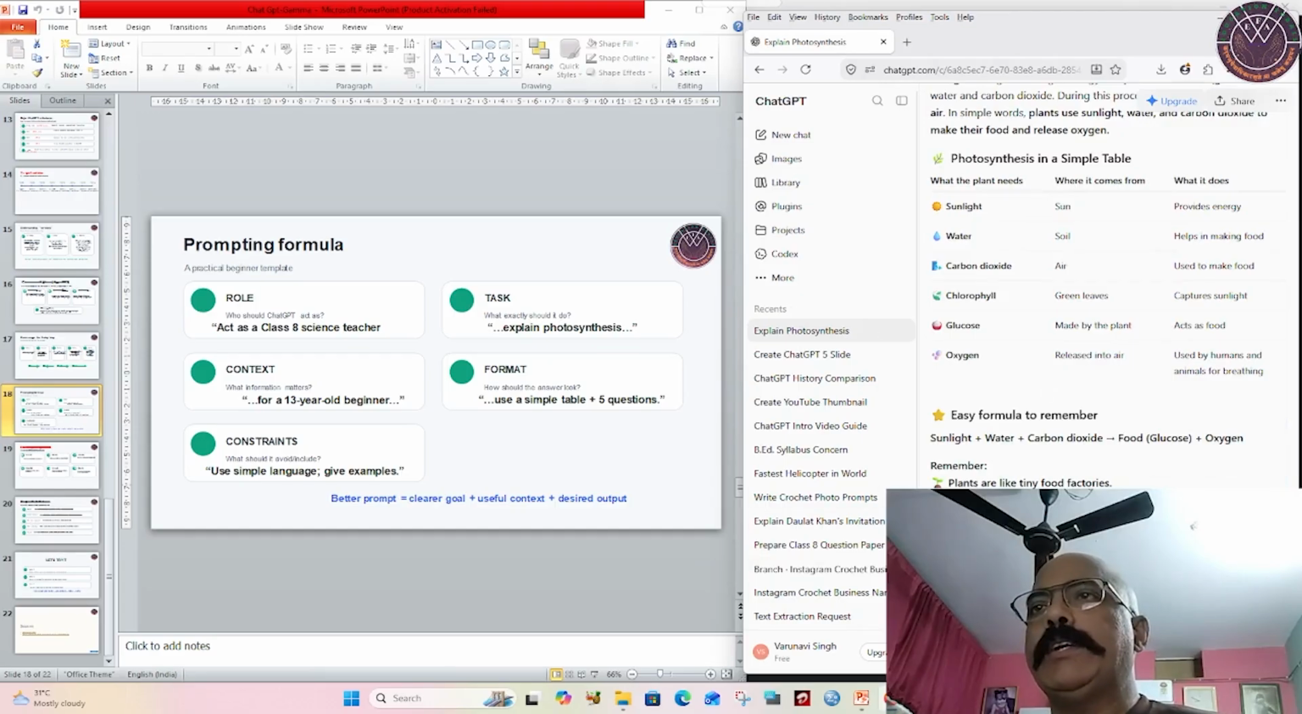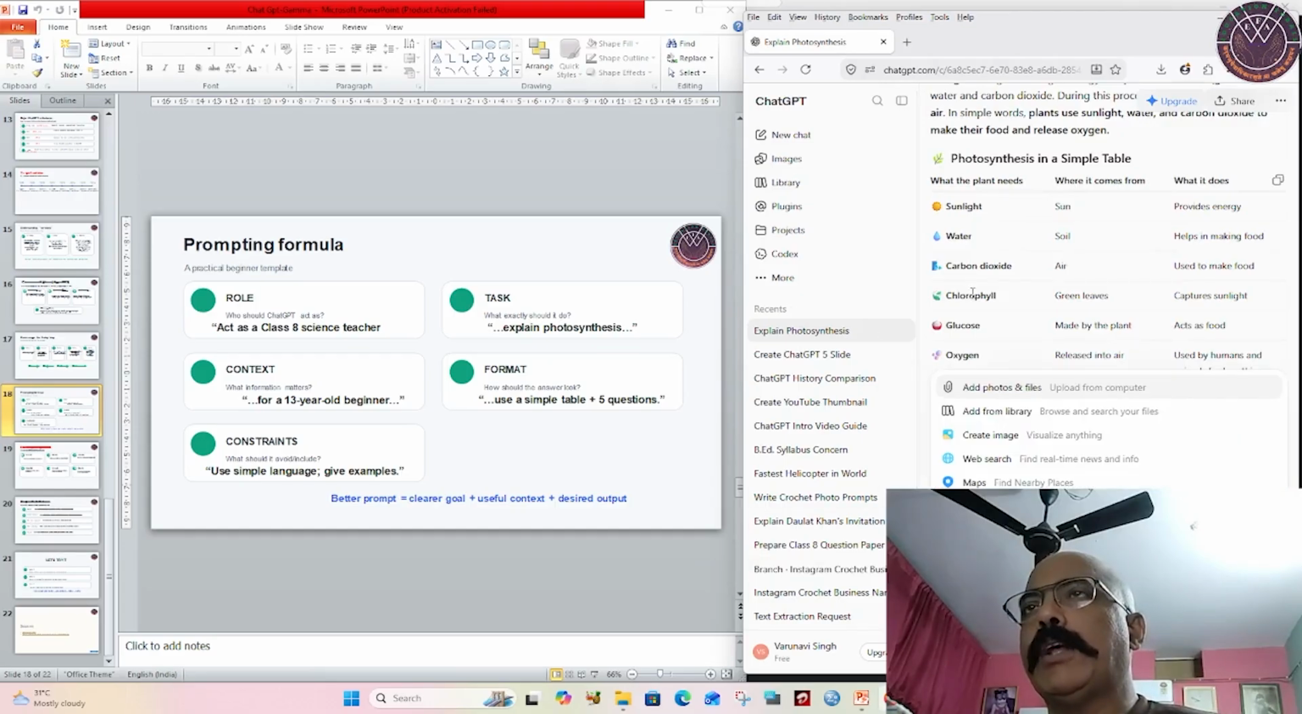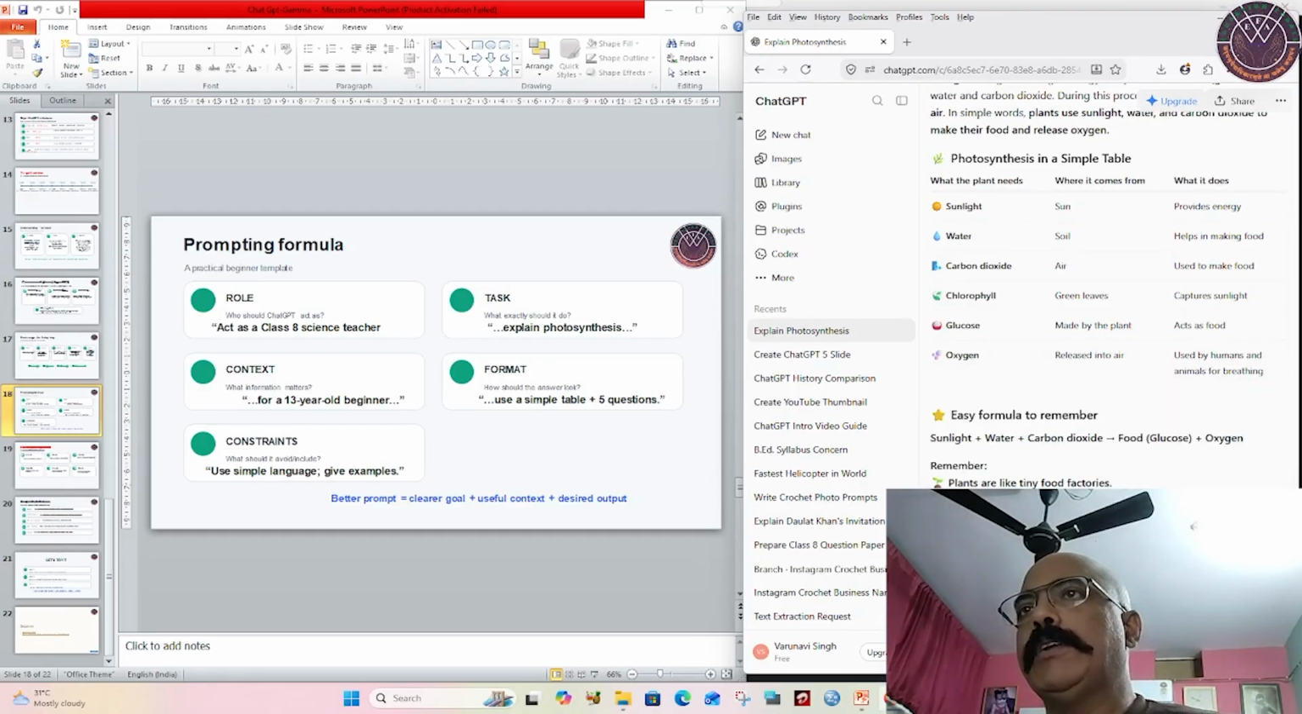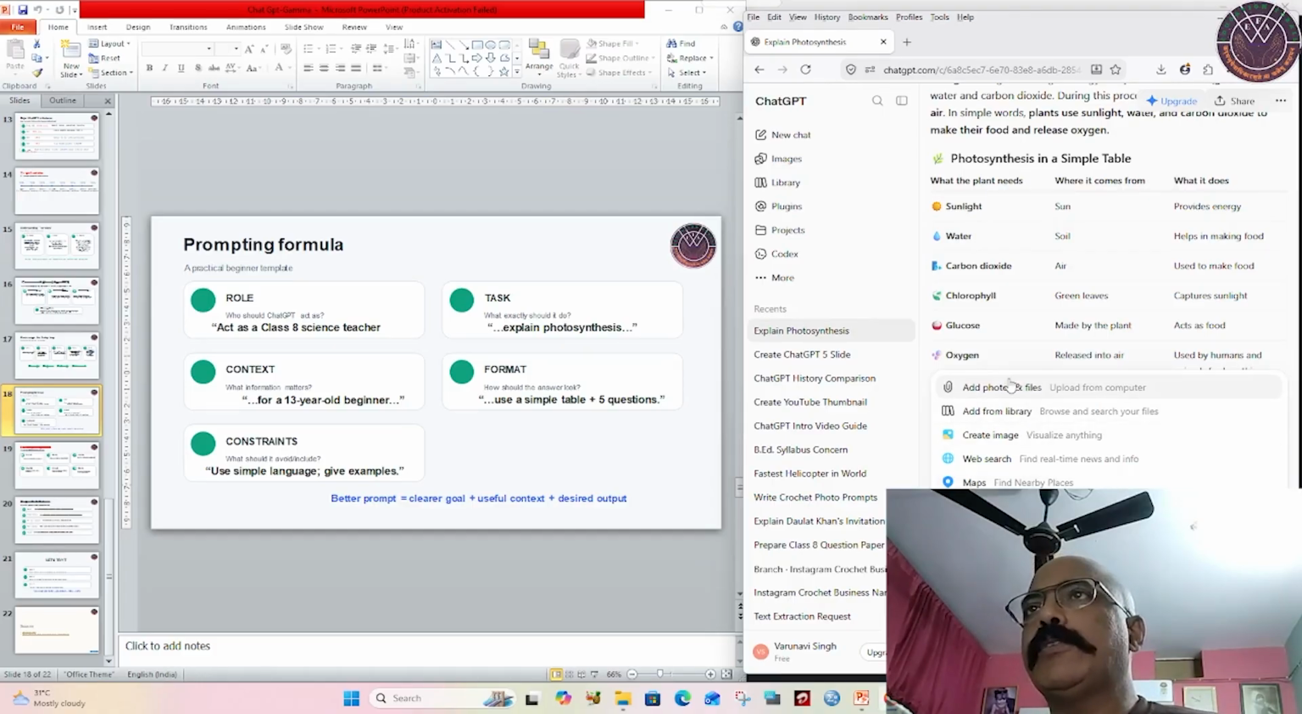Now, as I told you, in ChatGPT you have other options also. You can generate images also. Before going to that, just try to see: you can add photos and ask about them. You can add from the library and any file, and you can ask the meaning of that particular PDF. You can ask it to explain that PDF.